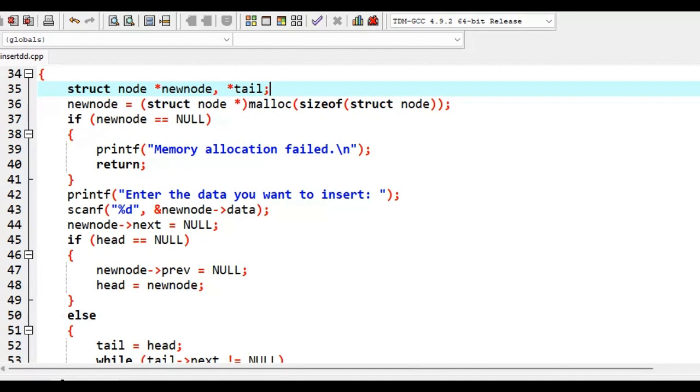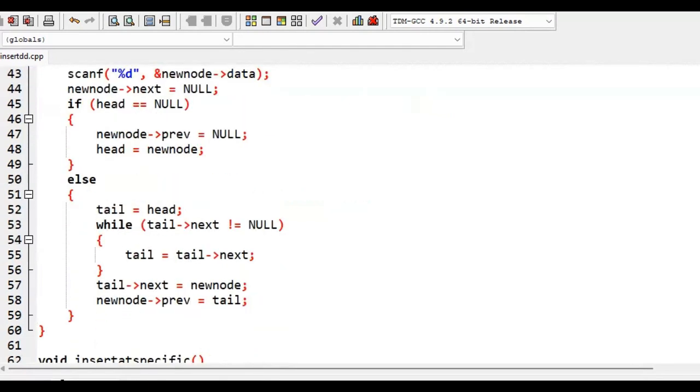If head is equal to null, that is if no element exists in the linked list, head is equal to new node, right? The new node acts as both head and tail, and that is the only node present there. Okay, new node's previous is equal to null. As I told, new node's previous will also become null since head is equal to null. What is the condition of head equal to null? The previous should be null. So if this scenario happens, new node's previous will be null and head is equal to new node. Else tail is equal to head.